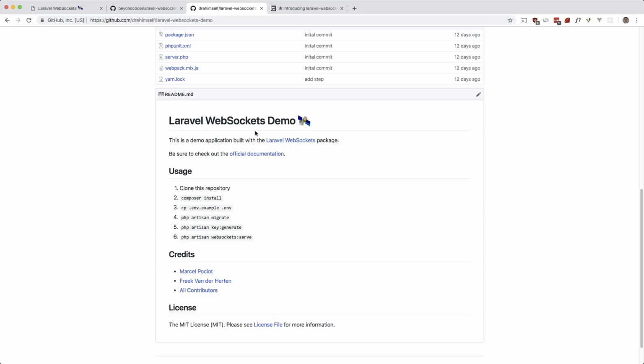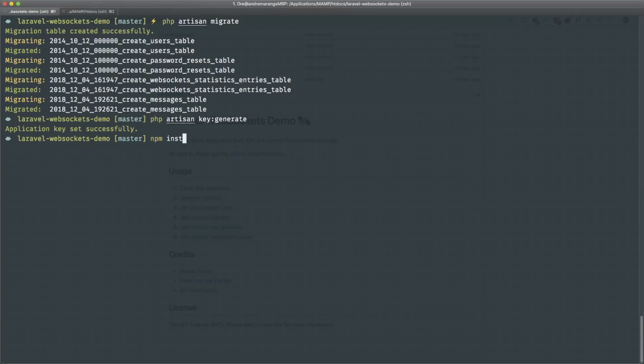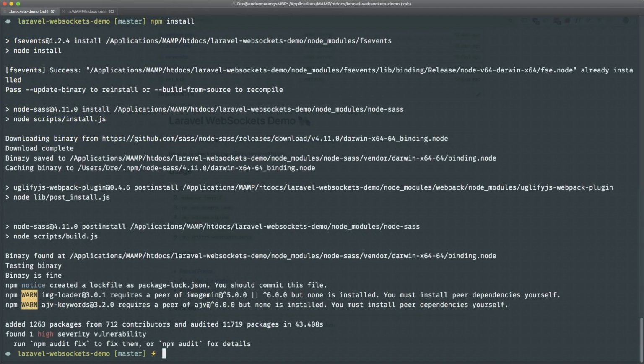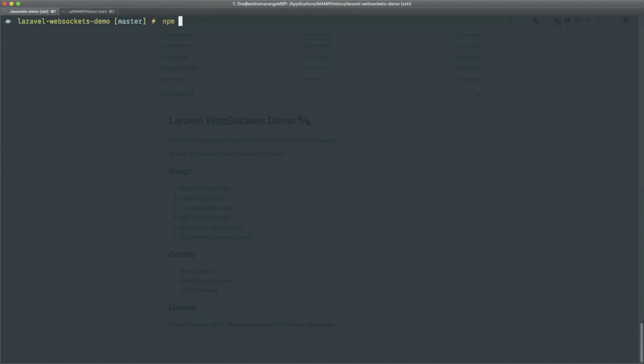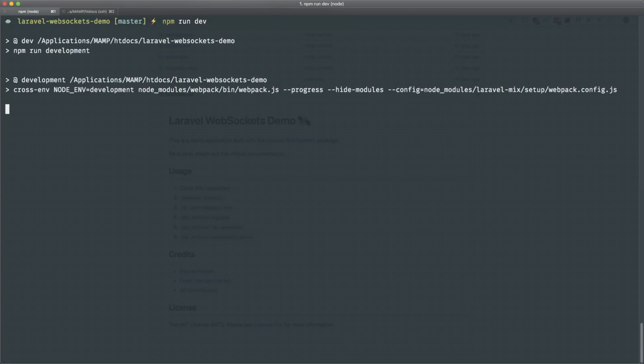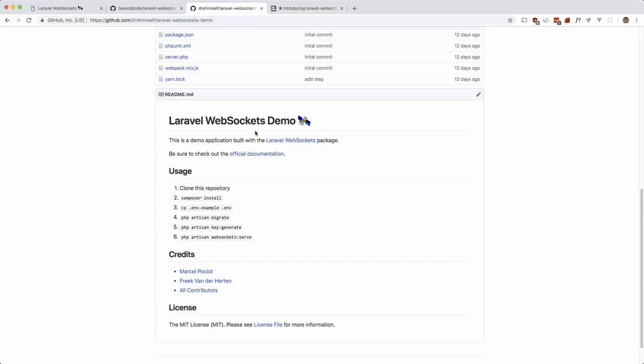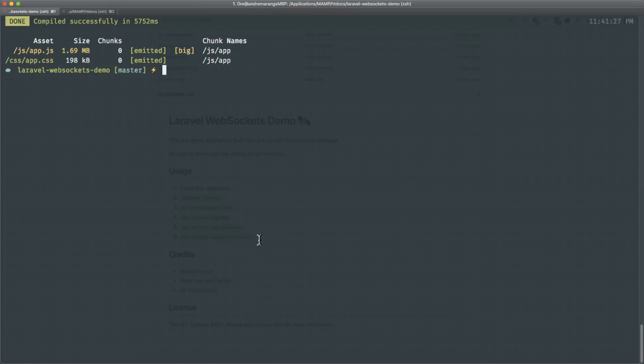And it doesn't say in the documentation, but it's also npm install. Okay, let's also compile it down, so npm run dev. Okay, so the last thing to do is to make sure to run the actual WebSocket server. So to do that, there's this websockets:serve artisan command. Let's do that. And later on, we'll take a look at how to do this on the server. So now it is running a WebSocket server on port 6001.